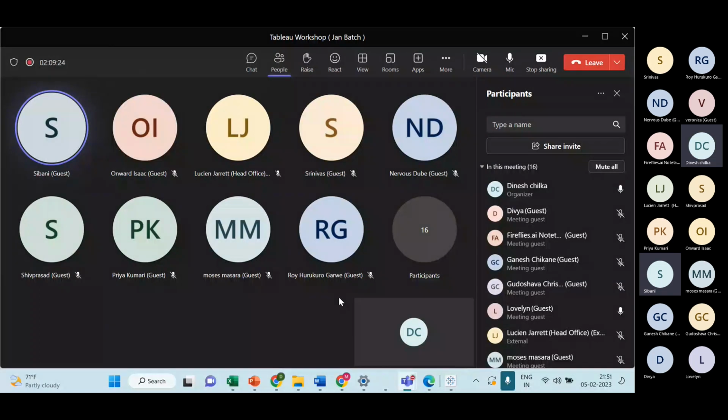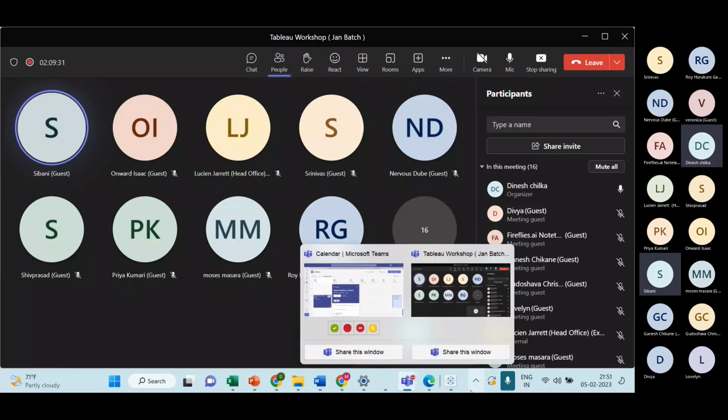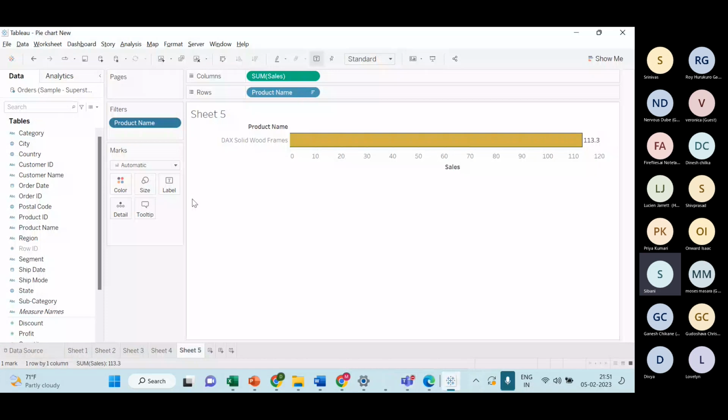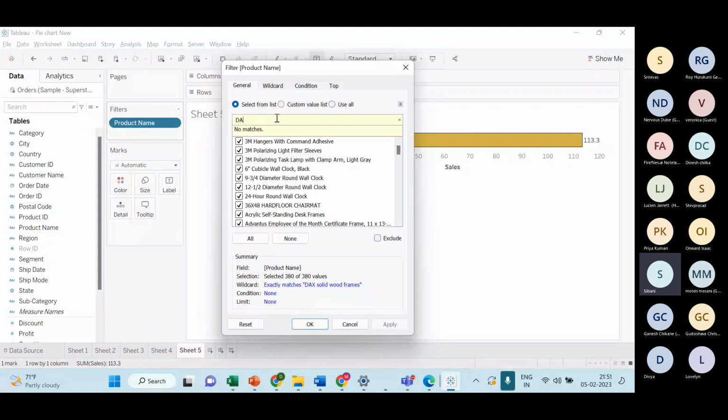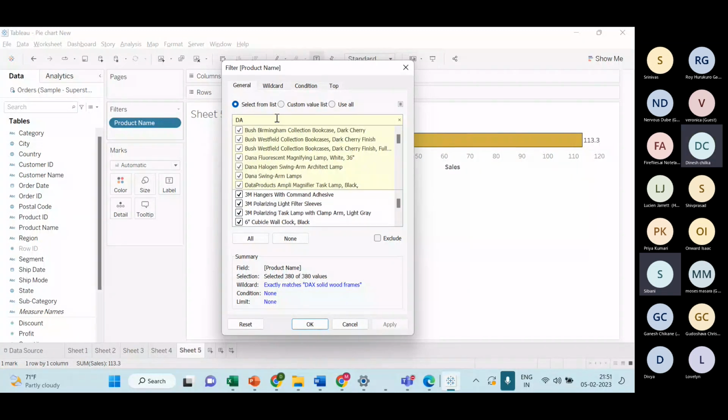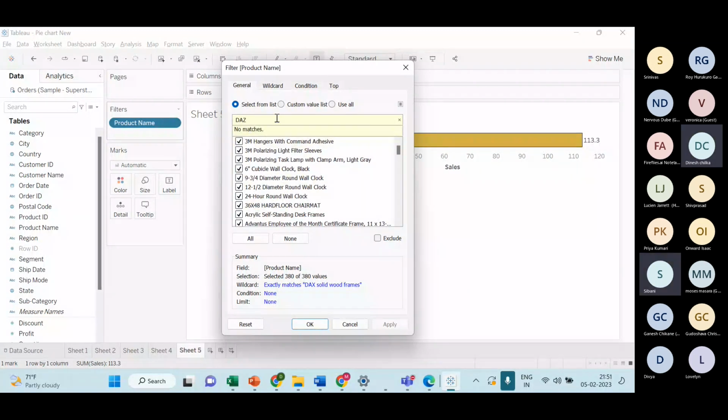In the general option, right? General filter. Okay, I'll go with the filter. Yeah, in the general filter, while we are selecting, for example, starting with DAX, there are options coming. So is there any option to select all the DAX at a time? We are just manually selecting one by one.